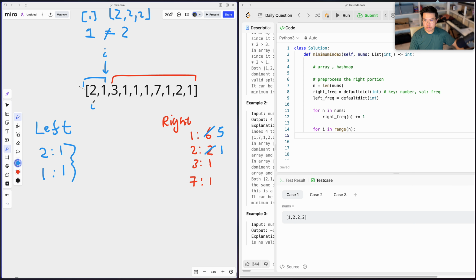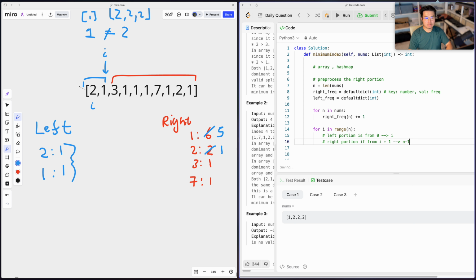Let's start over. If this was I, we just start processing all the way up to I. So our left portion is from 0 to I, and then our right portion is from I plus 1 to n minus 1.